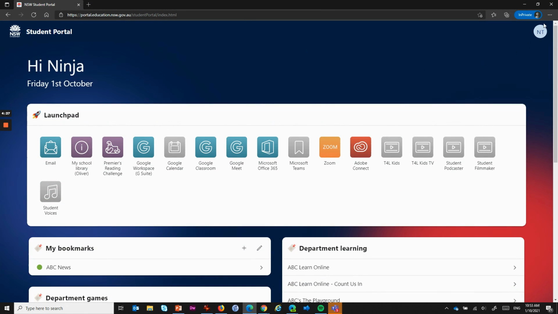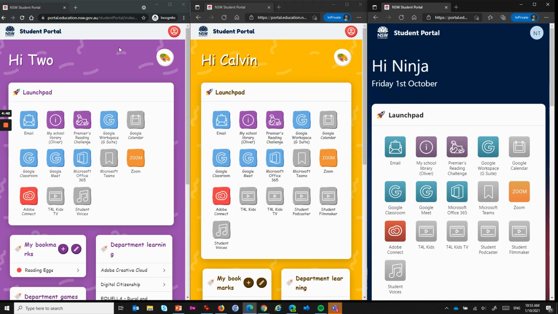So that's our brand new student portals. They launch from the start of Term 4, and hopefully our students will have a great time accessing all of the learning resources that are available to them through their student portal.